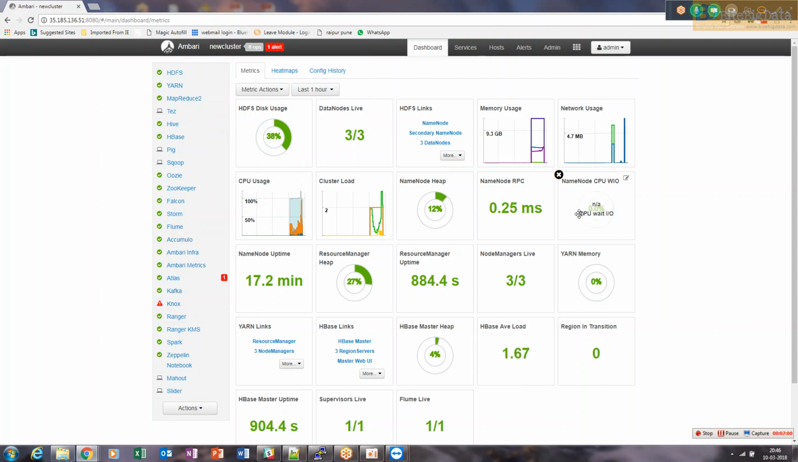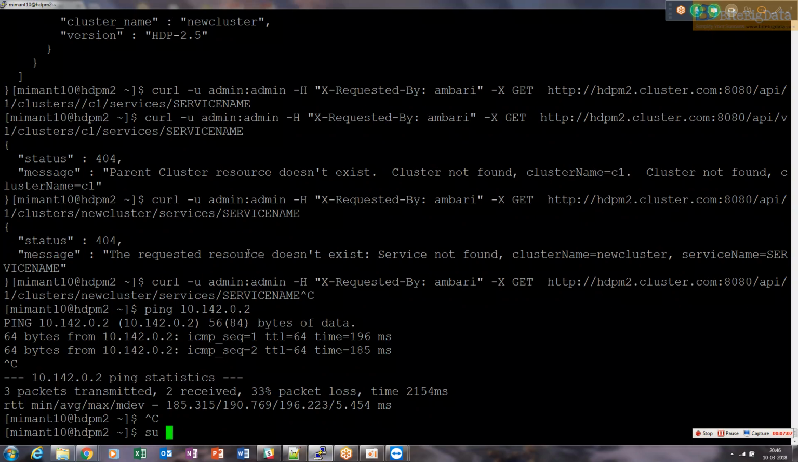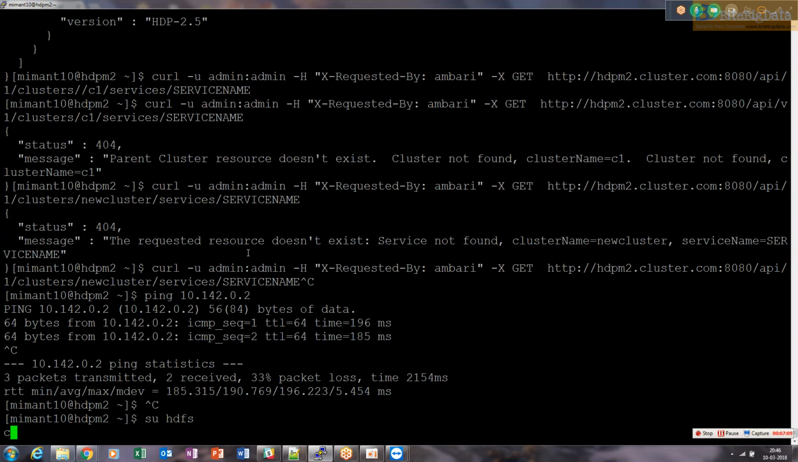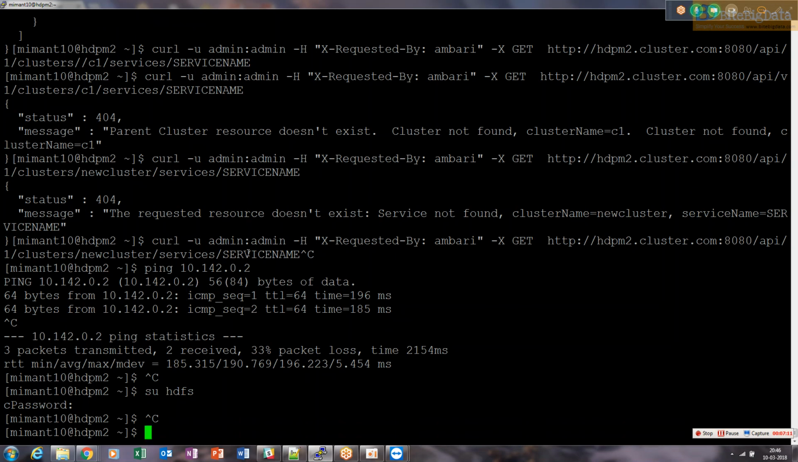That's it. So this is a 3 node cluster completely running Hadoop, and you can now just switch user to hdfs and enter the password.